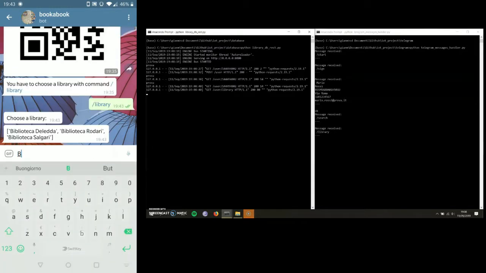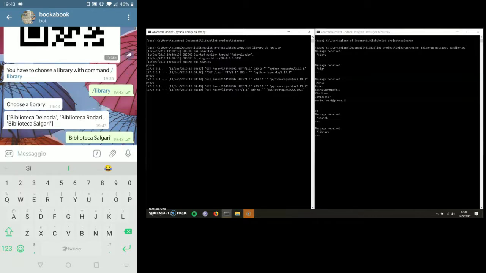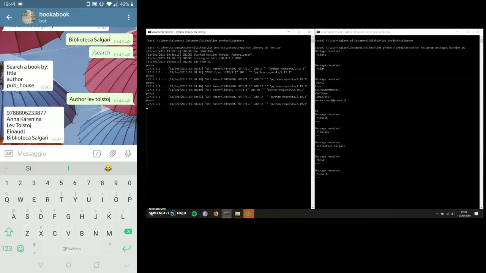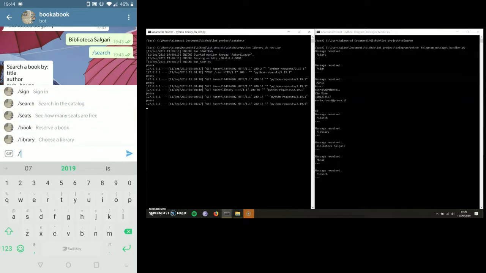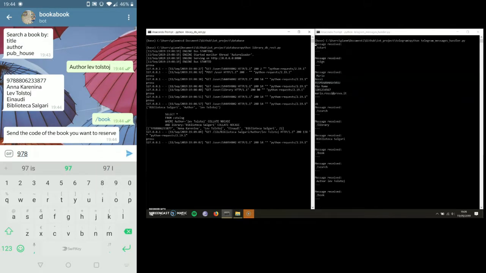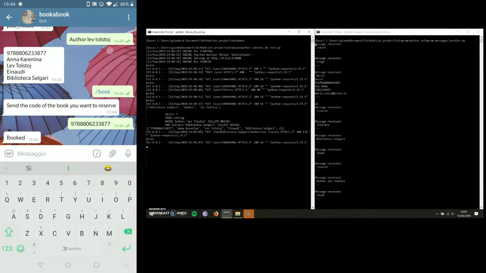Before doing any operation, the user should choose a library among all the libraries of the system with the command library. It is possible to consult the catalog searching a book by the title, the name of the author, or the publishing house. Thus, the user can retrieve all the information he needs. With the command book, he can reserve a book sending the ISBN, International Standard Book Number. Behind every operation over the library's catalog, there is a web server that exposes the REST methods that use the SQLite3 library for searching and updating the catalog.